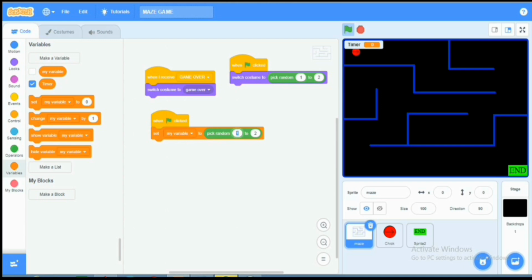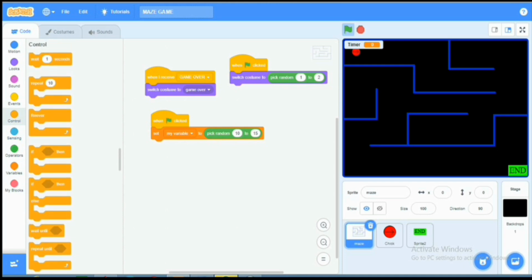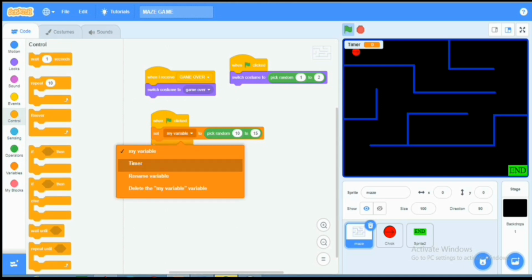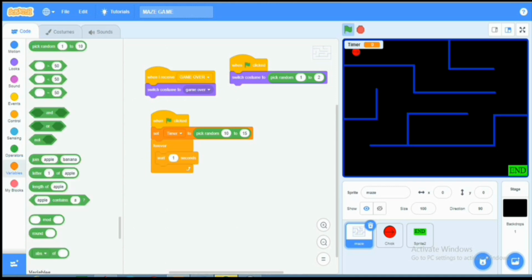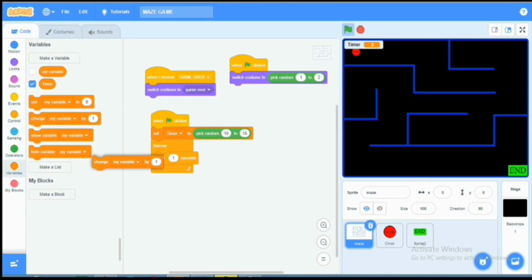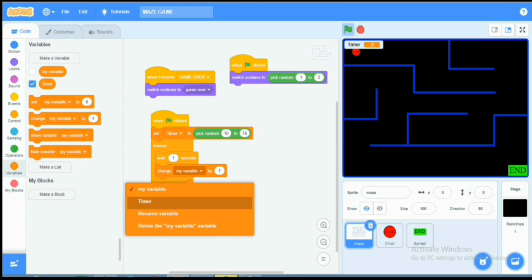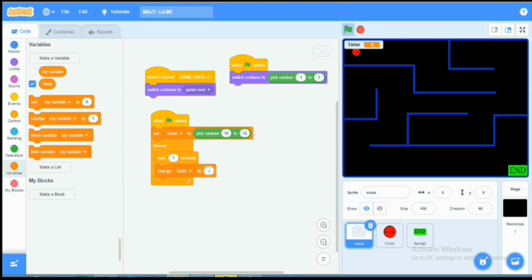So say when flag is being clicked, this should set timer to, since we don't have a specific choice, probably 10 to 15. I think this is good. Now we need a code that will run forever, as in it will be deducting the timer, so we need to change this timer by reducing it by 1. So just say forever, wait 1 second, change timer by -1.